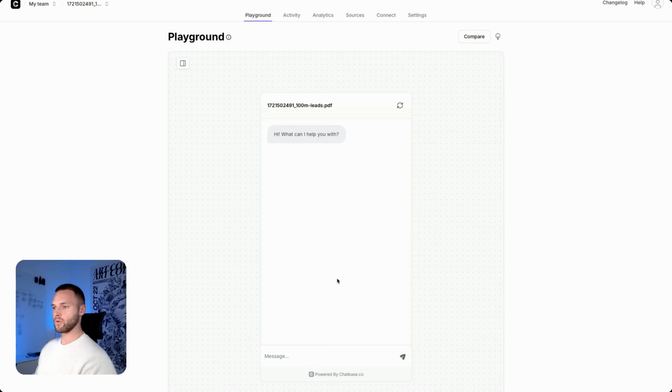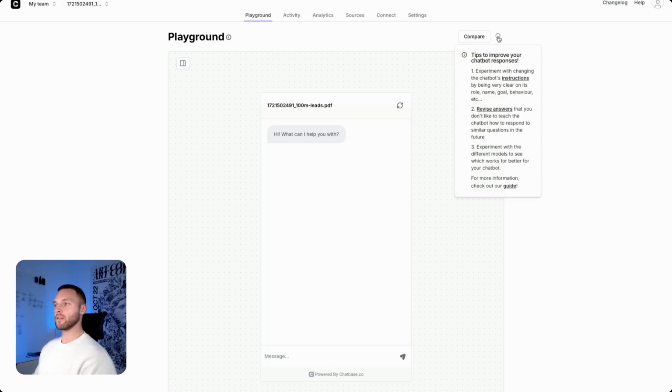Perfect. There we have it. So the chatbot is basically ready with the first draft here. Obviously, there are way more things you can do to actually make this perfect. But if we start by looking at the tips Chatbase gives us itself, then first of all, experiment with changing the chatbot's instructions. And that's what I mentioned in the beginning, that you can actually create custom instructions for your GPT so it acts the way that you want it to.